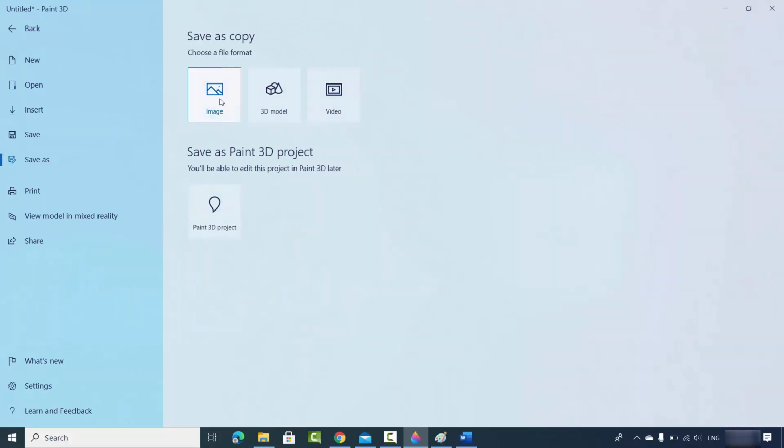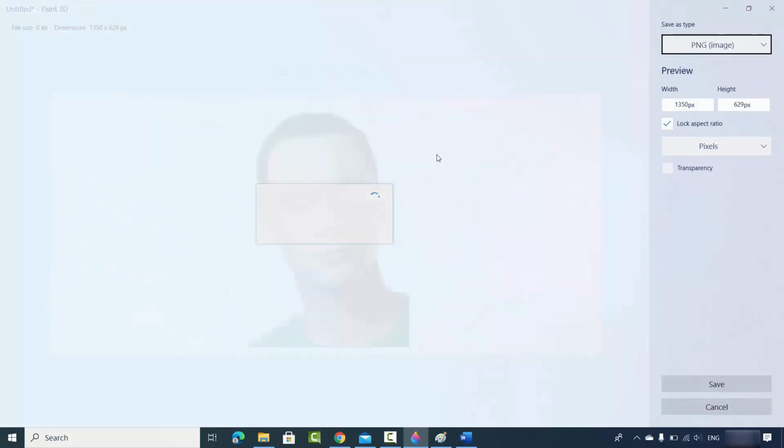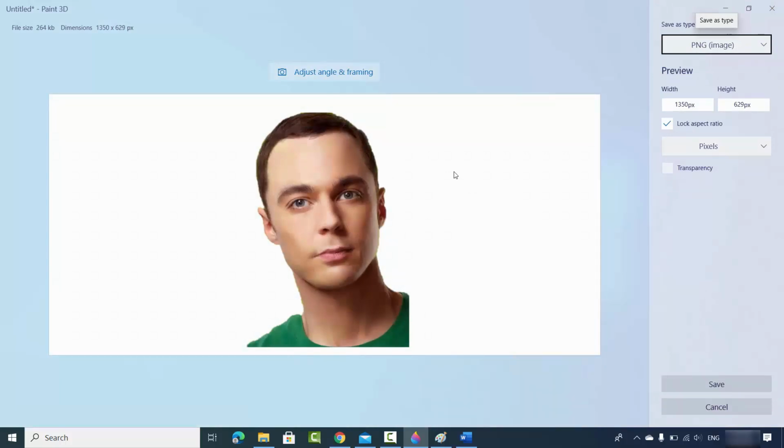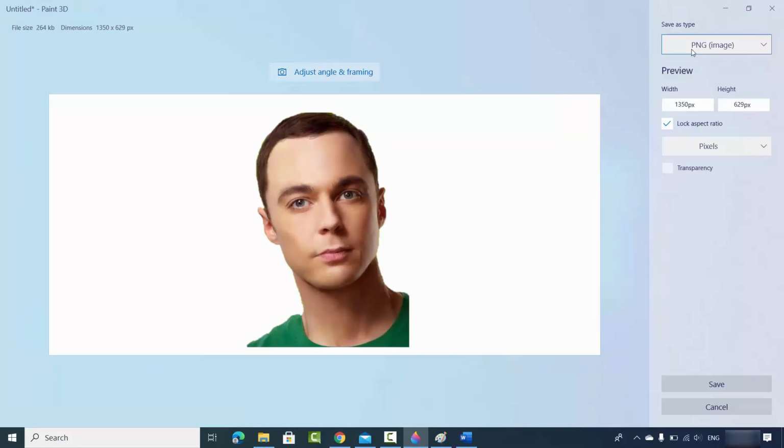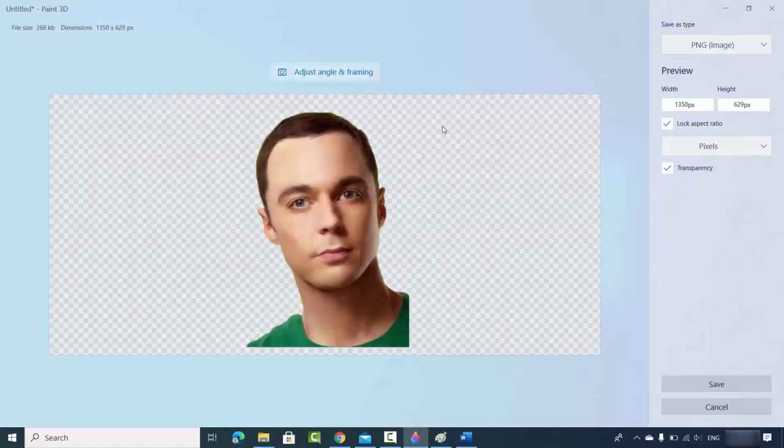So you can once again go to the menu and then click on save as, and then click on image, and then you will be presented this option. You can choose the format in which you want to save your image. The PNG format works best for the transparent images. Also, you have the option to click on this option which says transparency, and this is going to save your image as a transparent image. So you can see these pixels which are removed from the image, right?